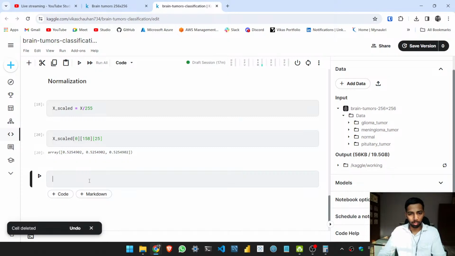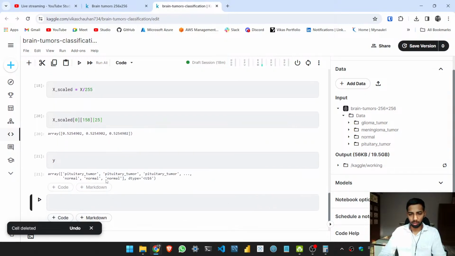So now let me do one thing also. Let me check my y. Now we need to convert this into categorical values, or you can say we have to perform one hot encoding to this.